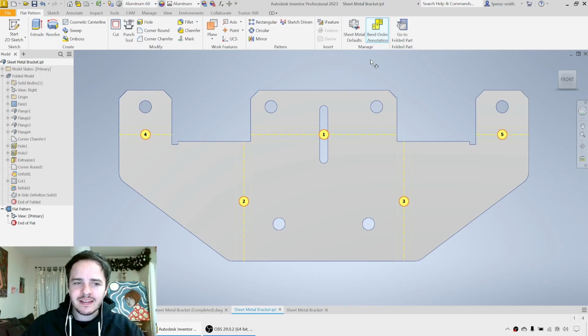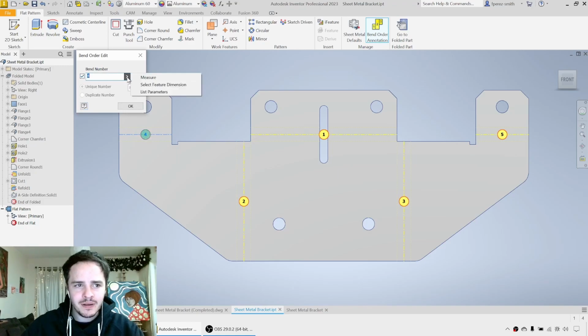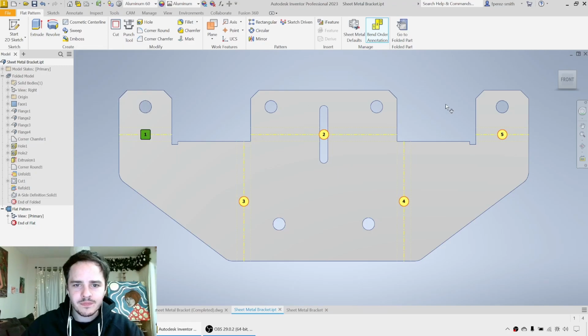So go ahead to bend order annotation. And here we're going to choose 1. We'll select this one here, and we're going to overwrite that bend number to 1 as well. And this one here to 1, and that one there also to 1. You can see that I've used 1 multiple times. That's because this is actually a single bend if you are going to use a sheet metal, if you're going to fold this all at one time. Here that is number 2 and this is number 3. Looking good. Okay, so go to folded part.